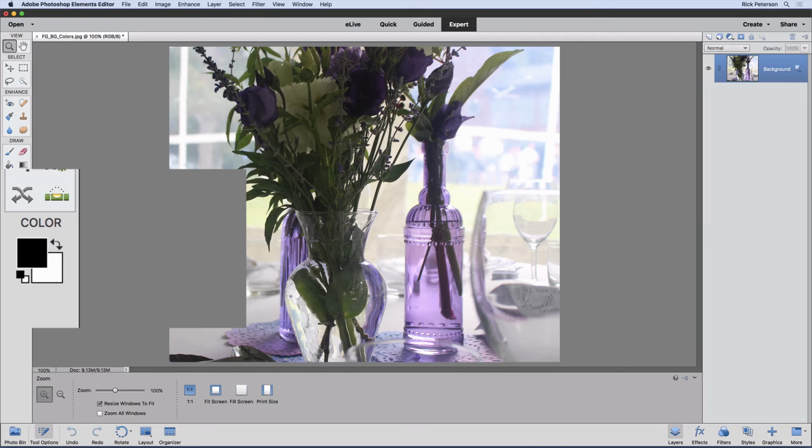For example, right now they're set to their default colors, with the foreground color being black and the background color being white. If I click on the double-headed arrow, which I'll do, the foreground color will become white and the background color will become black. The square on the top is still the foreground color and the square on the bottom is the background color. They just switched colors with each other.